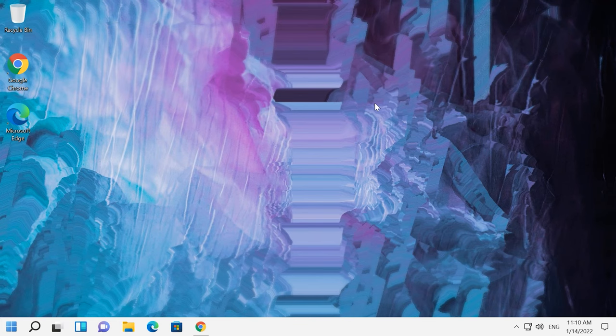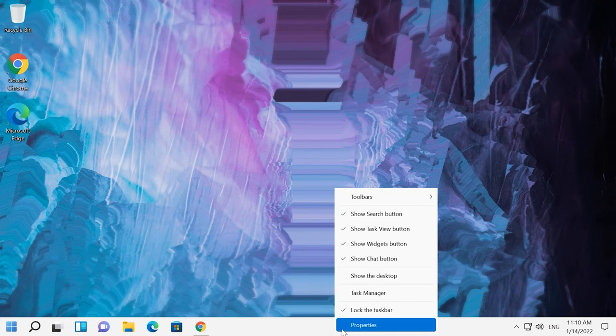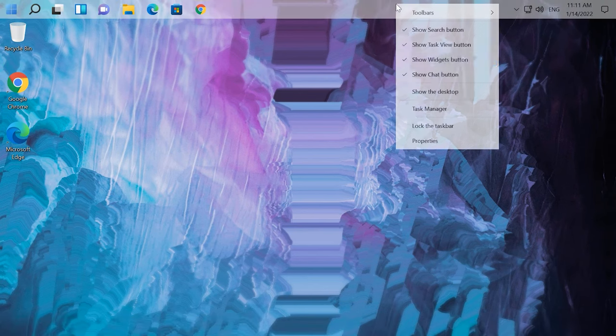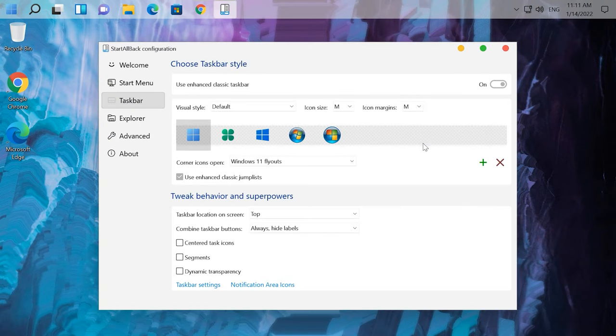Now you need to move the taskbar to the top of the screen. Unlock it and drag it upwards while holding down the left mouse button. Right-click on the taskbar and open its properties. Then change the icon size to S.